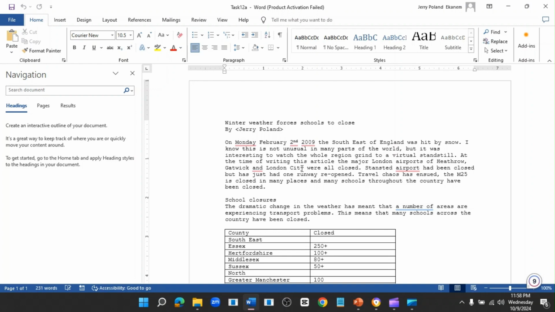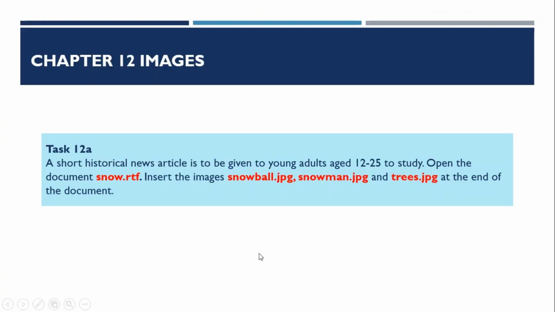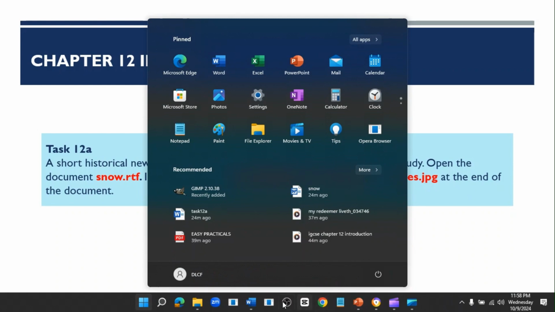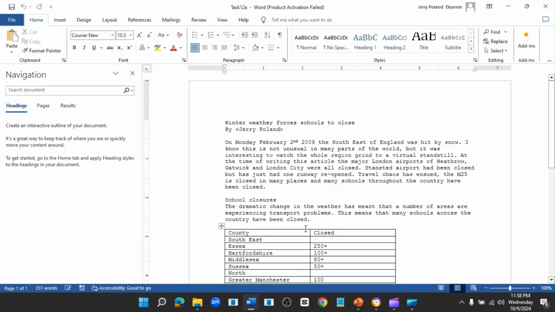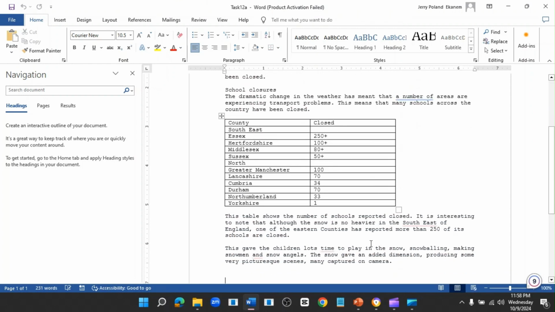Next thing I'm going to be doing is to insert. Let's go back to the instruction. The instruction says insert the images snowball.jpg, snowman.jpg, and trees.jpg at the end of the document. Let's get back to the document. So here is my document already open for me. I'll make sure that I move my cursor down to the end of the document, and that's it.